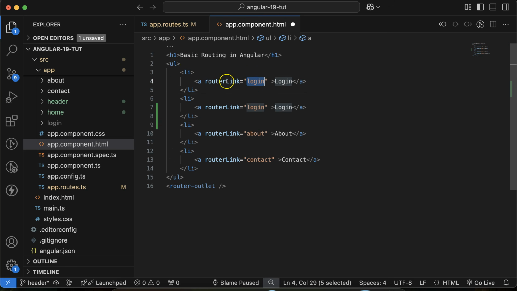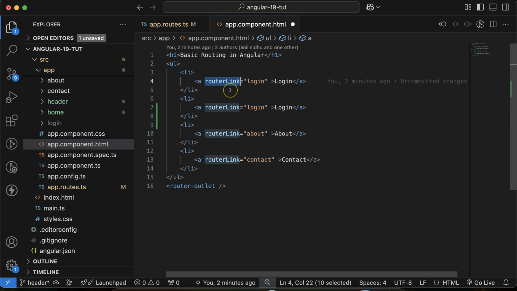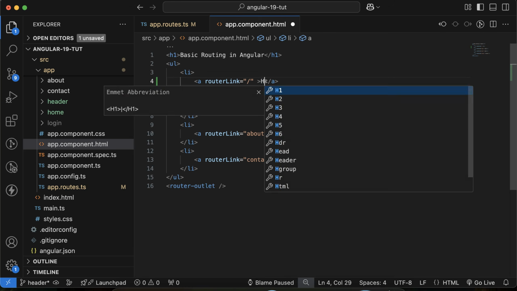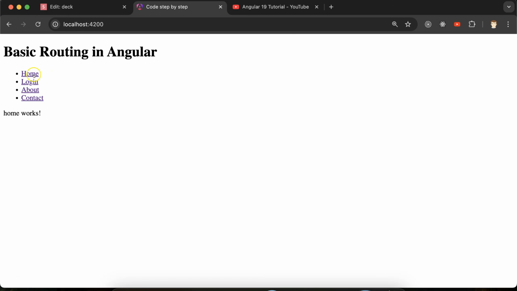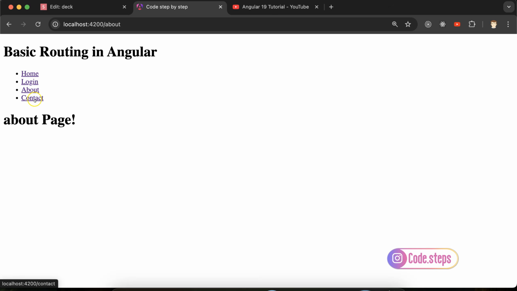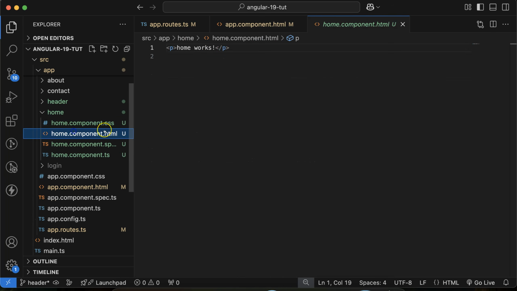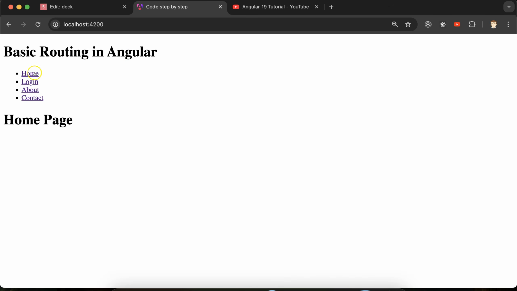So guys, what is router outlet and what is router link, we already discussed in the previous part, right? So let me mention there a blank route and let me mention there home. If I just click on home, you can see this home is already open, right? Then login, home, about and contact are also getting opened. So let me put an h1 tag in the home component also. Let me put there home page, and there we go.